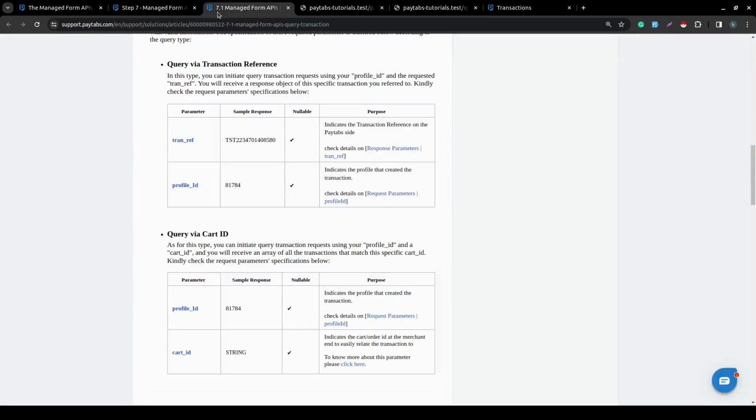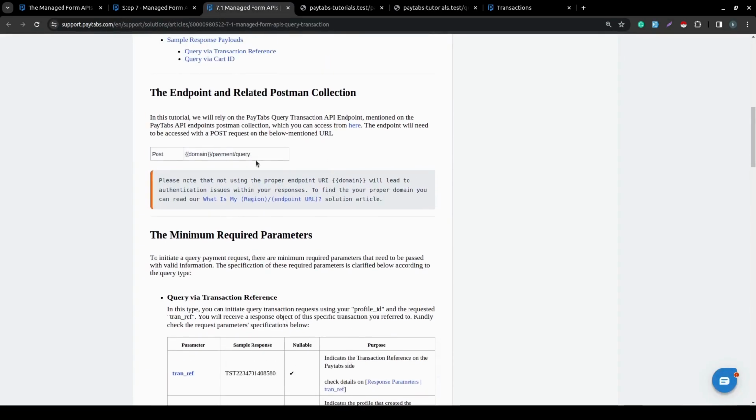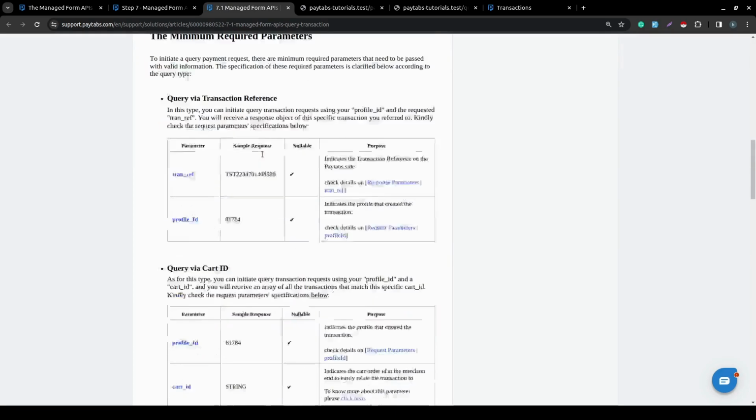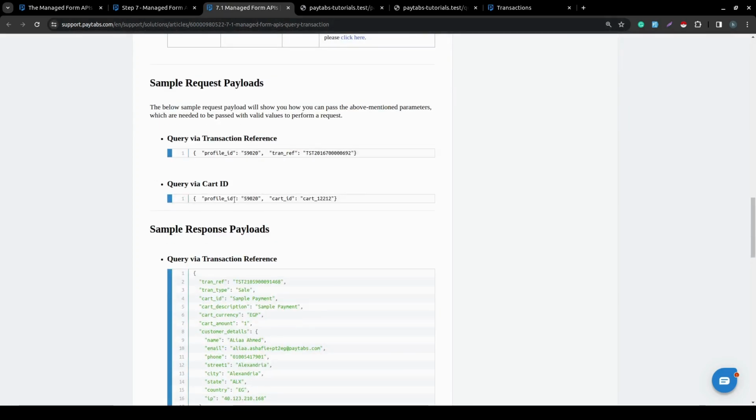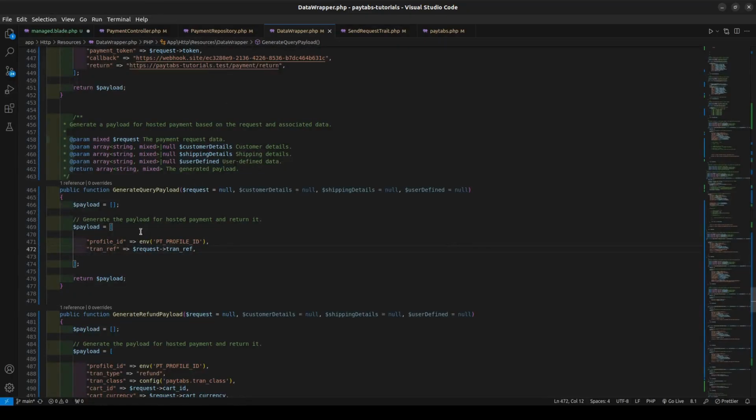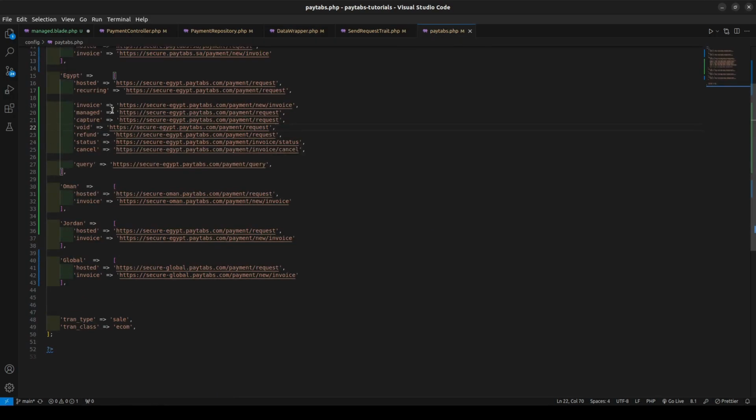So, back to our solution article over here, you will see that we have an API. You will use the domain along with an endpoint for the payment query that looks like this, and you are going to send it this request payload that we have just seen. It contains the profile ID and the transaction reference, and in return you are going to receive all the transaction details. This is exactly what we have done here. We have created this profile ID and transaction reference request payload. We have created this endpoint over here. As you can see, it's called query.